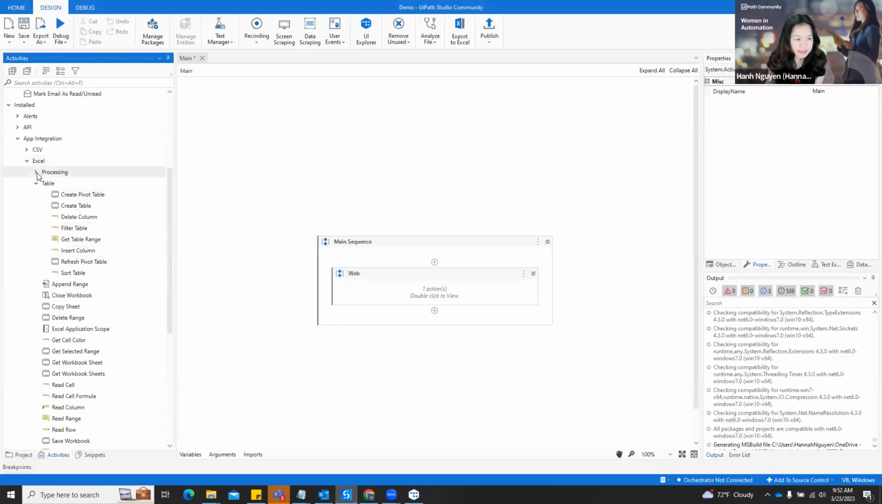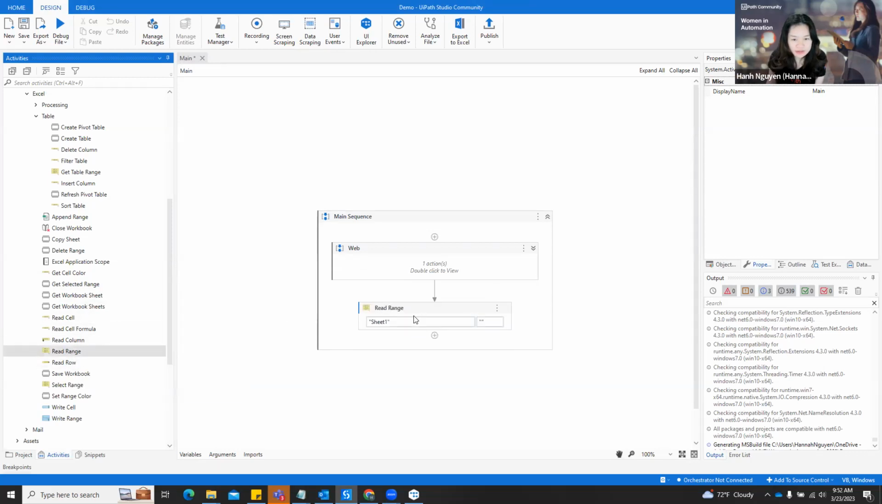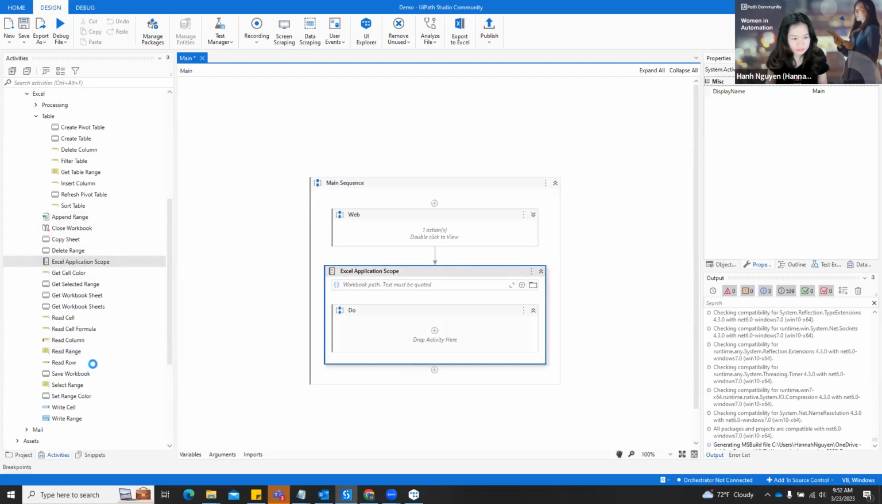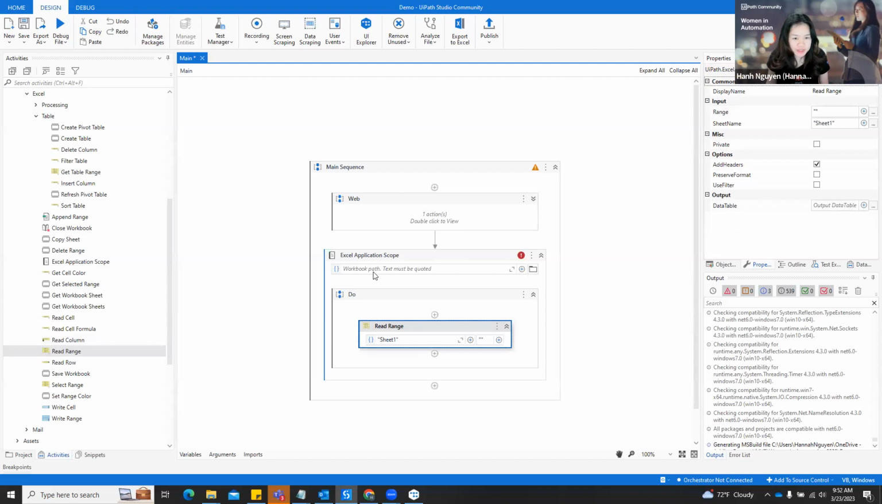So in Excel automation, often you will choose activities in Excel application scope or workbook. This is Excel activity. For Excel activity, you need to have an Excel application scope first, and then all of the activities within that Excel scope will lie under that scope.